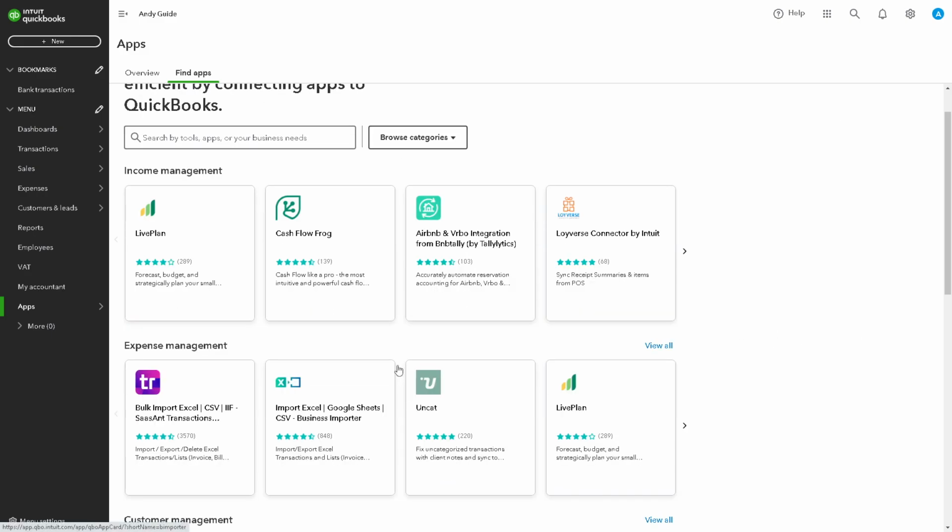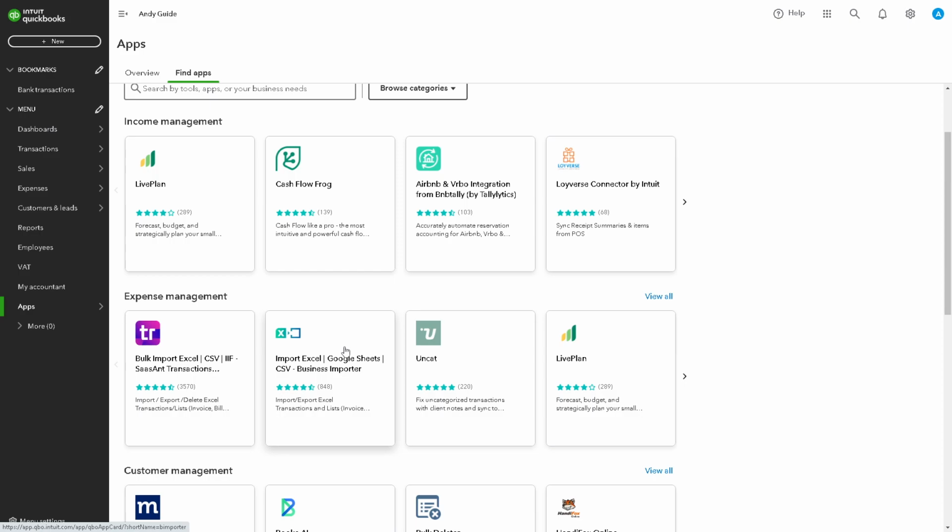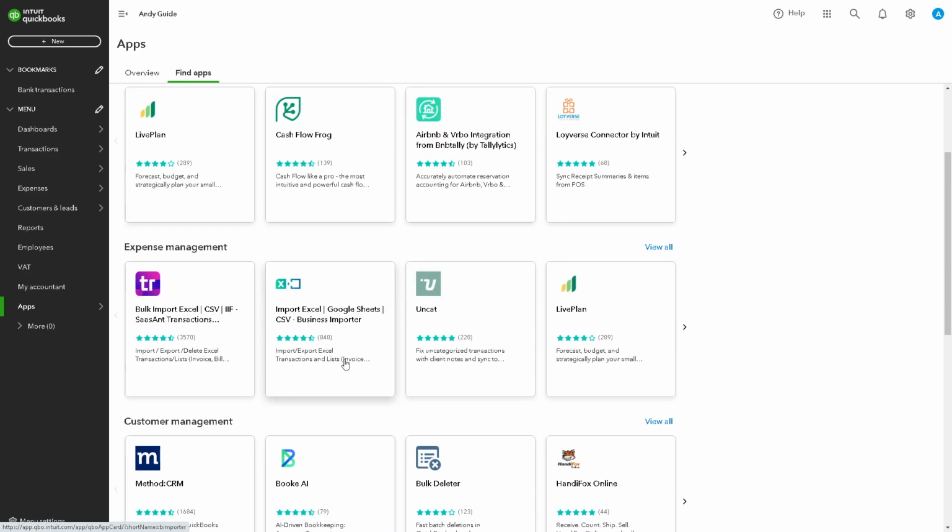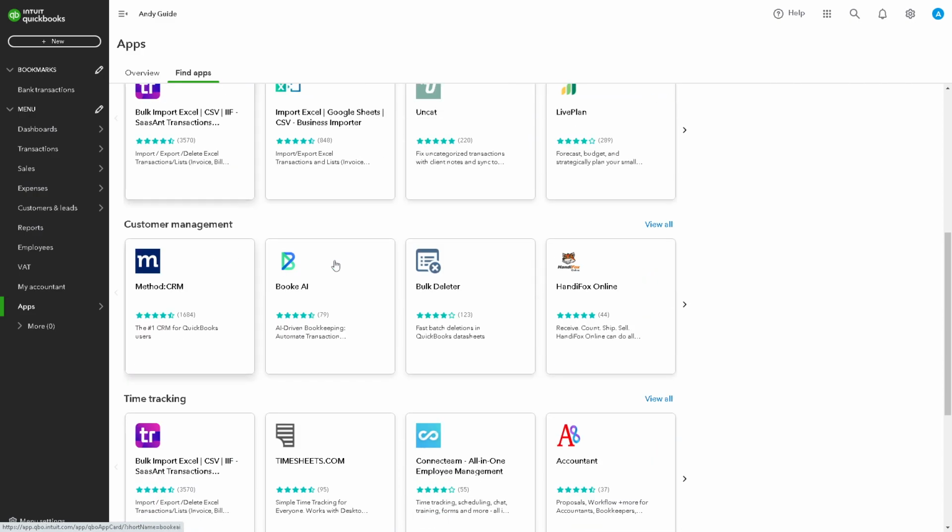Okay, so changing the year-end date in QuickBooks Online can be necessary for a lot of reasons, especially to align your financial reporting with your business operations or accounting practices. Now, your business may operate in a fiscal year that differs from the standard year.